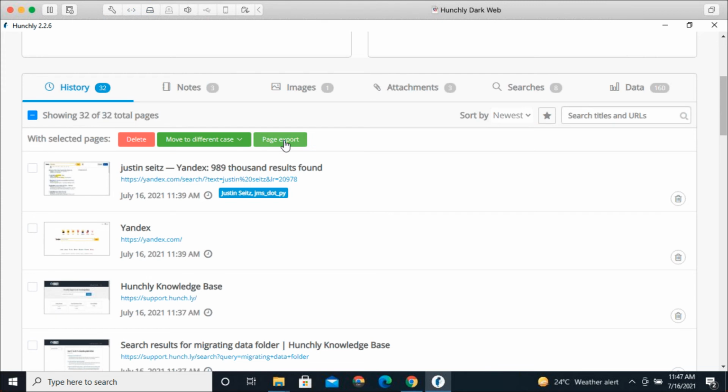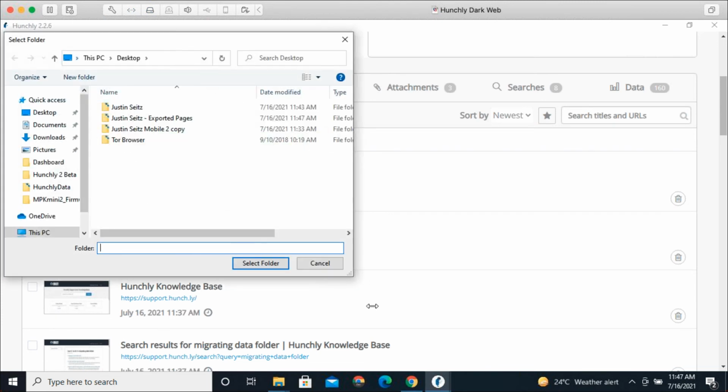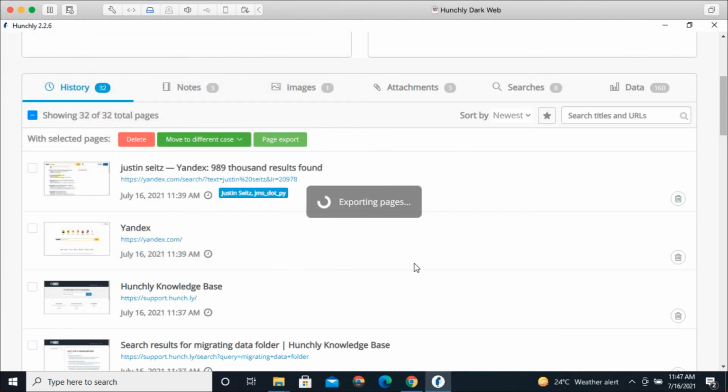And that's going to produce PDFs and MHTML files of just the pages that I tagged as social media. Okay, so it will make your life a lot easier and keeps things a bit more organized.